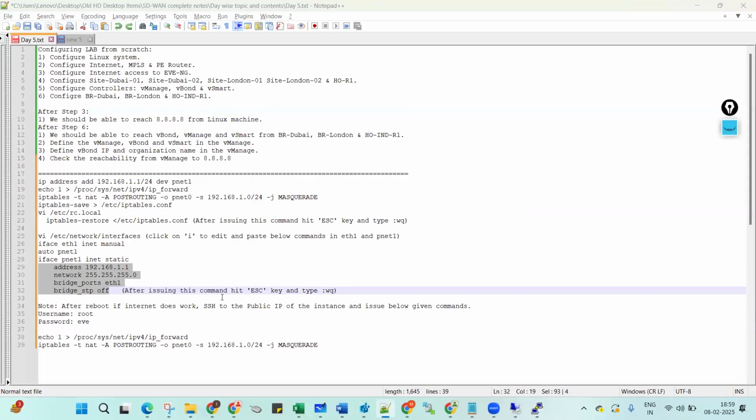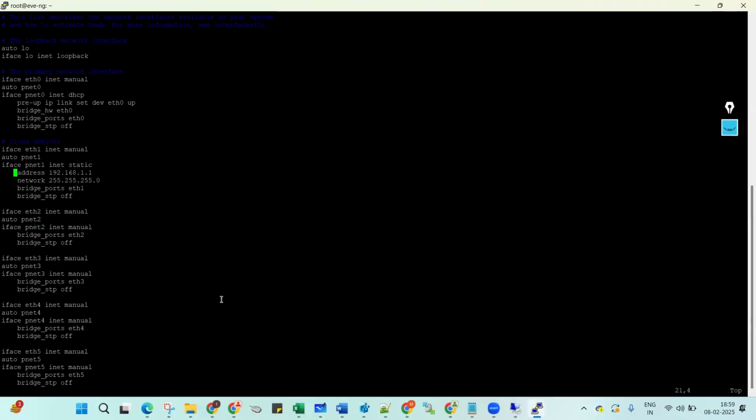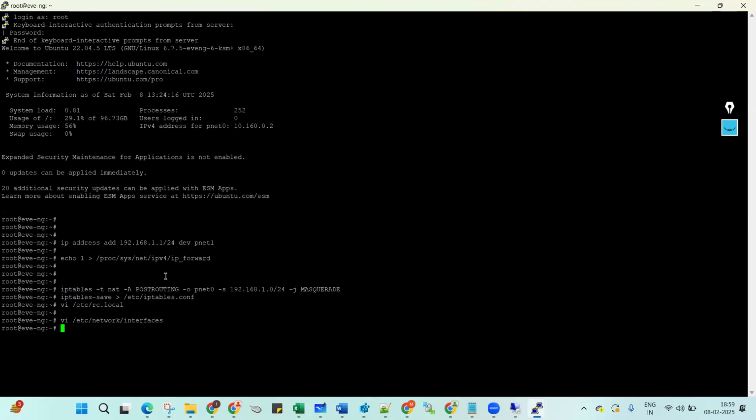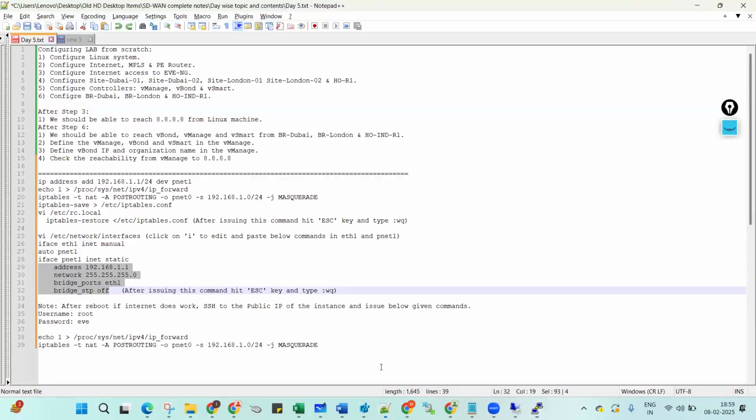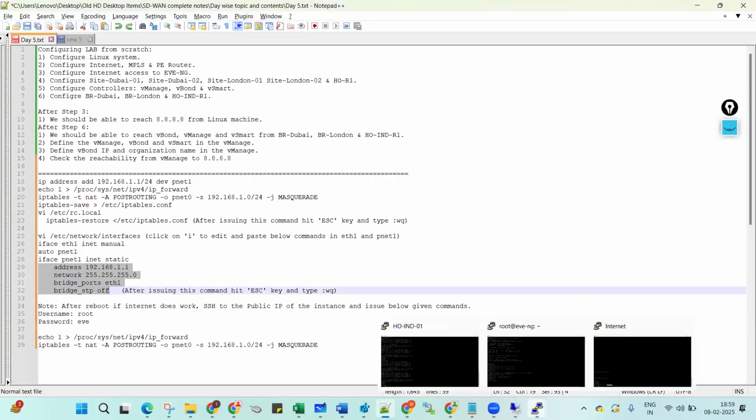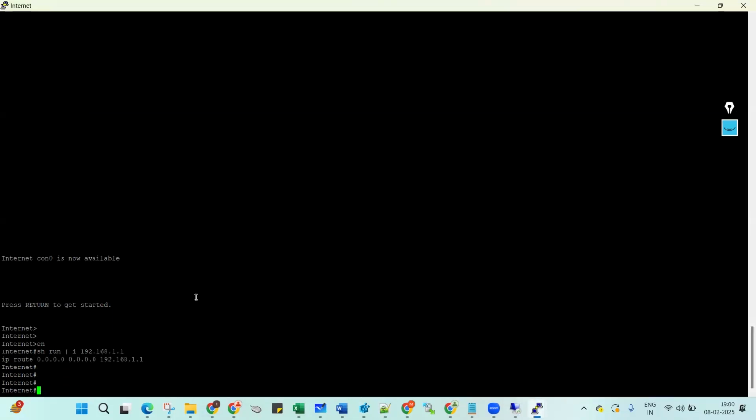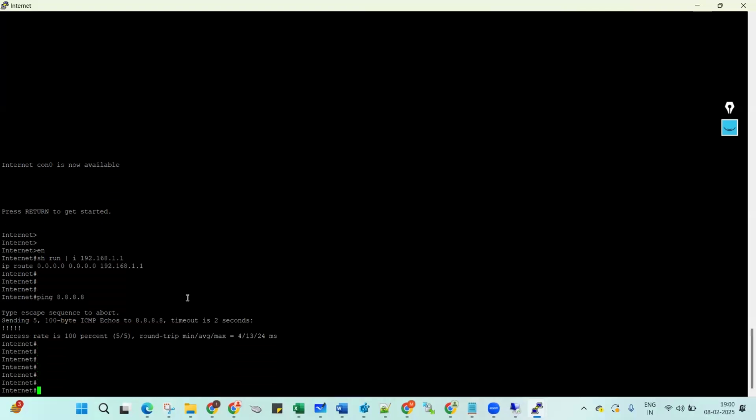Once this is done, we will again click on escape and type :WQ. Once that is done, click on enter, and that's it. Now we should have internet access from our internet router. Let's go here and check ping 8.8.8.8. See, we are now able to reach the Google DNS.